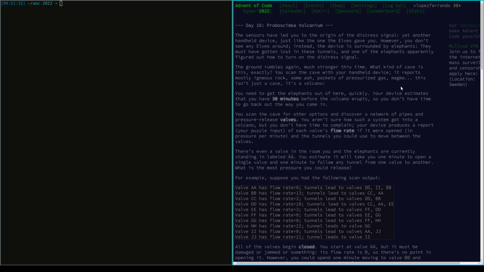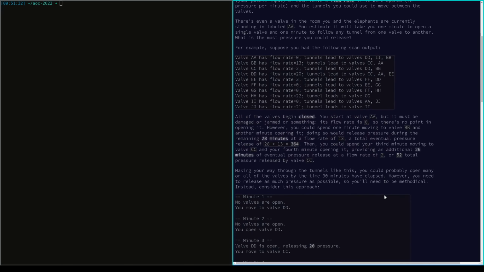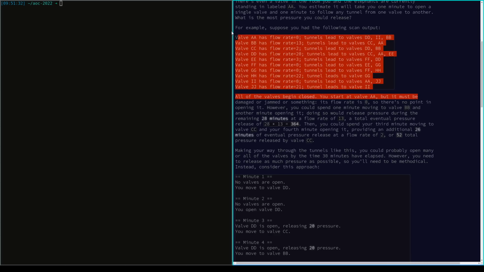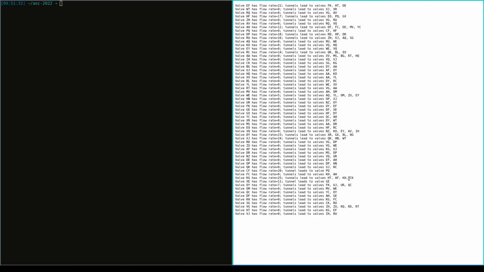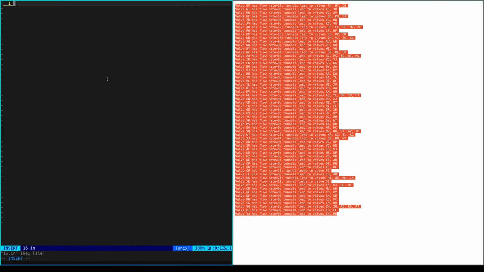Let's read the statement. I read it half an hour ago, so I can summarize what I got from it. We have a list of valves, which each has a name. Let's see the input, which I didn't see. Okay, so we see that this is not very big. This describes a graph.